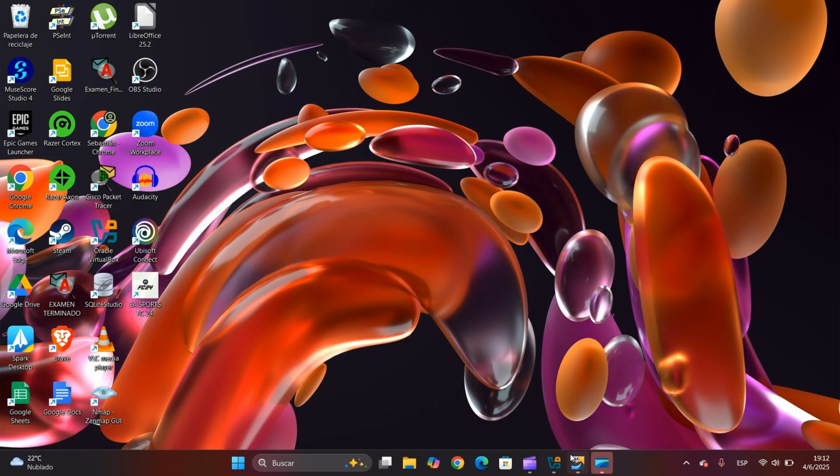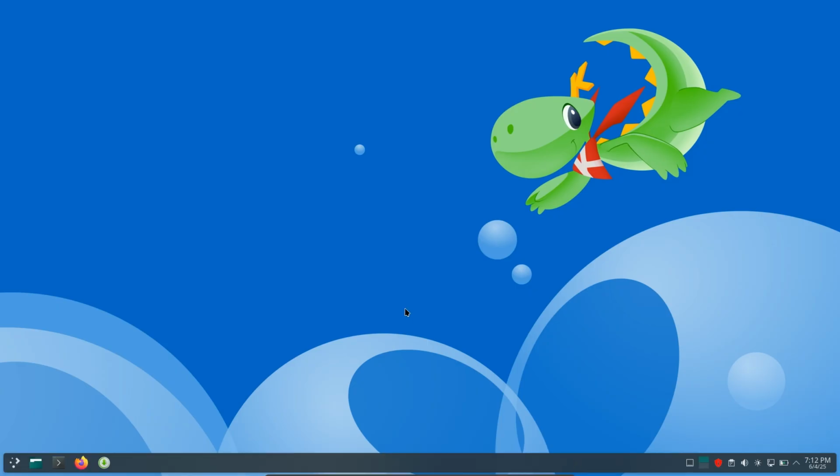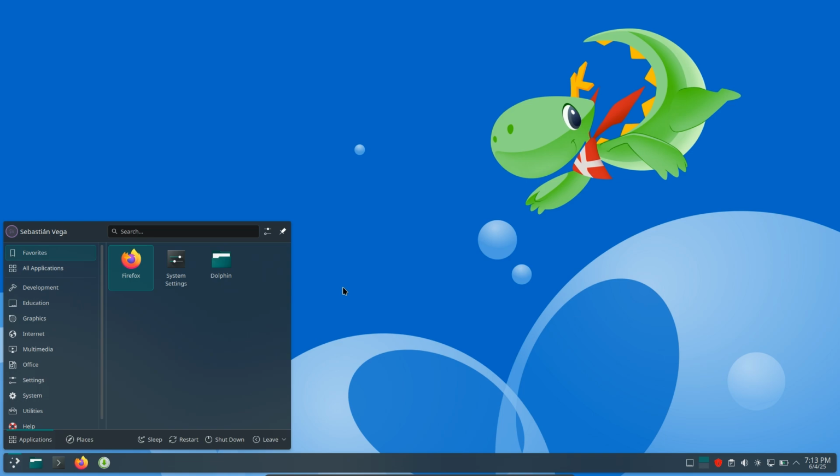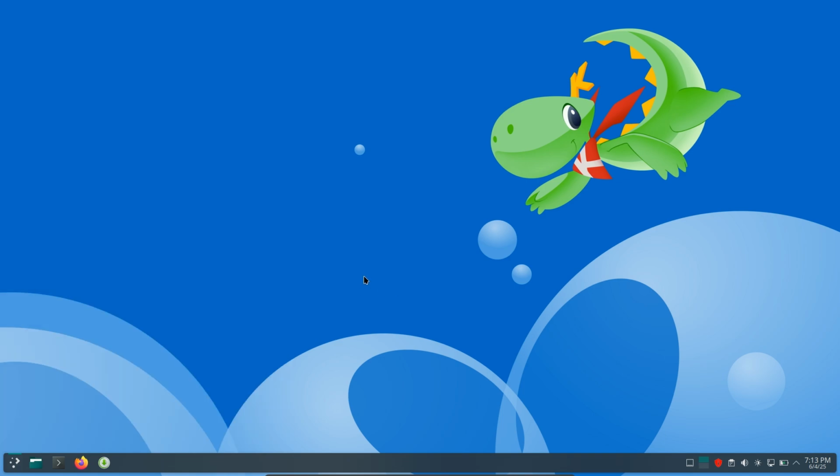And okay, now I am in Manjaro Linux. Manjaro Linux is very useful for beginners, for people that are new to Linux. In this case, it is very similar to Windows. It has a lot of compatibility, and it's very useful for programmers, especially for people who want to develop software, who want to develop mobile applications and like that.